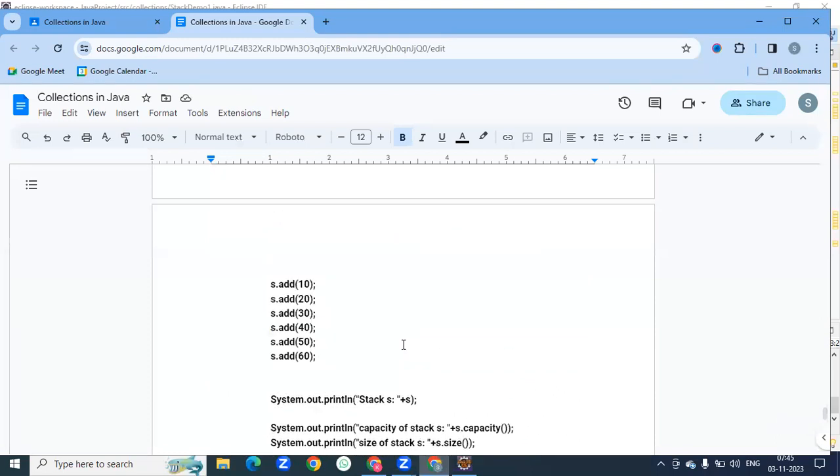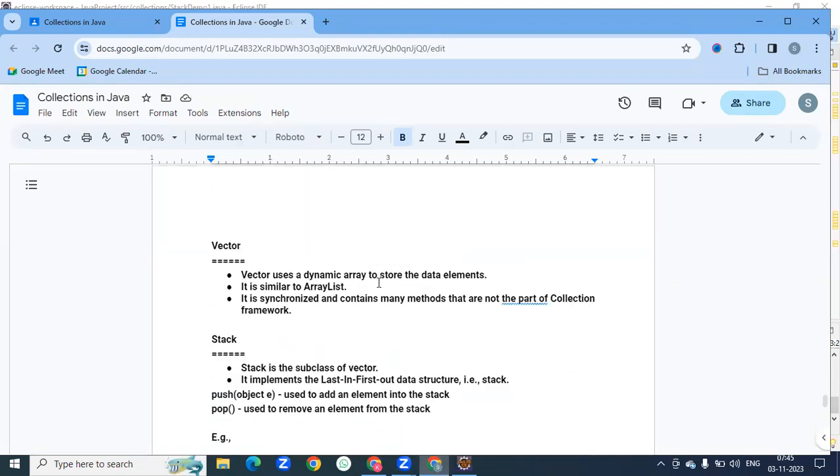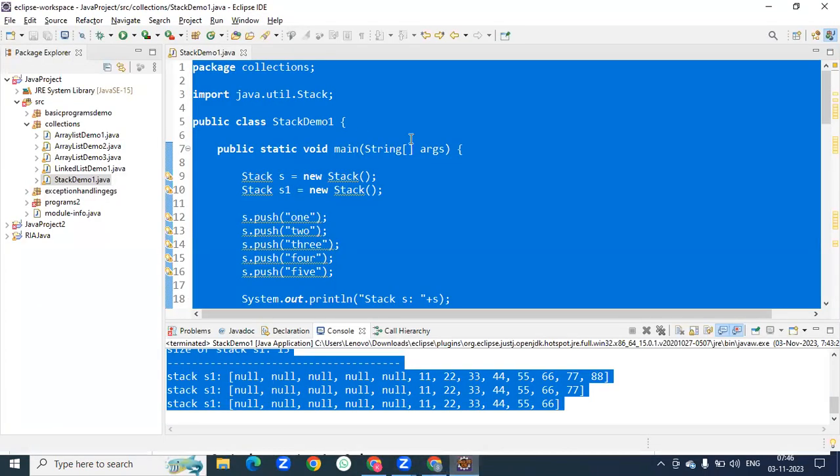Next we have vector. Vector is also a dynamic array which is used to store the data elements, which works similar to the ArrayList.